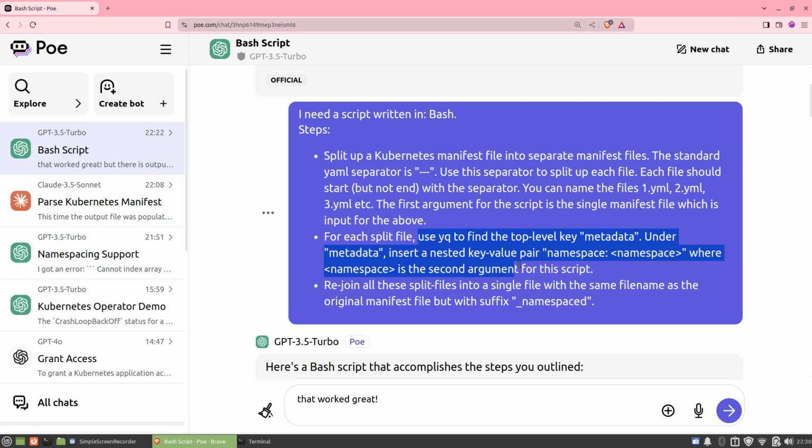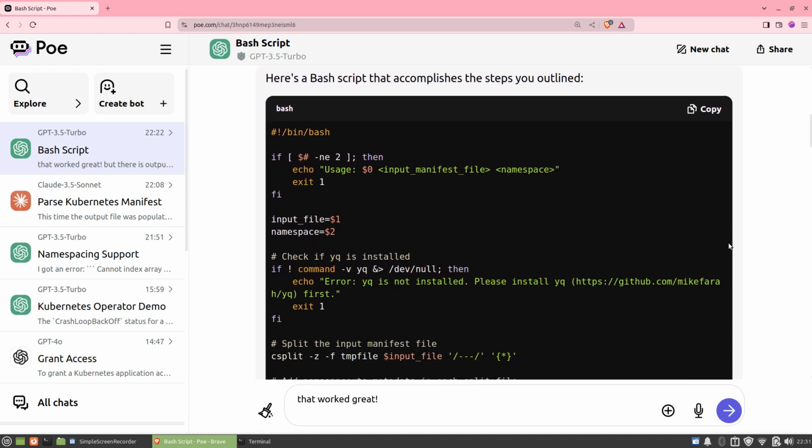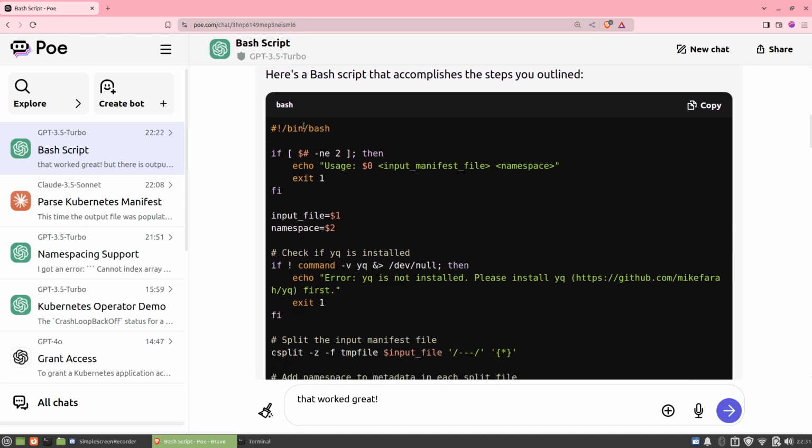And I knew we were going to have to do something pretty drastic. So I told it to separate these files. I didn't put in here that these are temporary files, but it kind of understood that, as you're going to see. So let's have a look. Here's a bash script that accomplishes the steps you outlined. If there are no arguments, then it prints a usage screen. And here are the arguments, input file and namespace, and there's even a check to see if yq is installed, so that's cool.